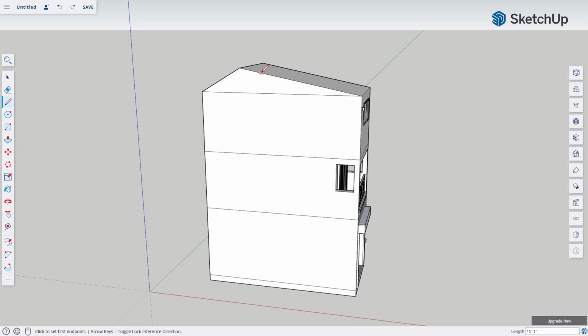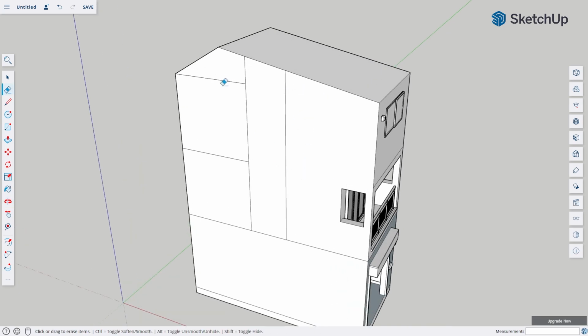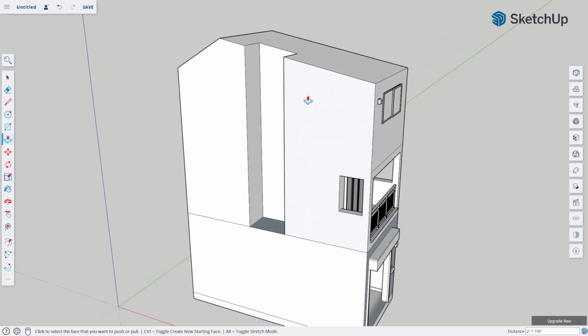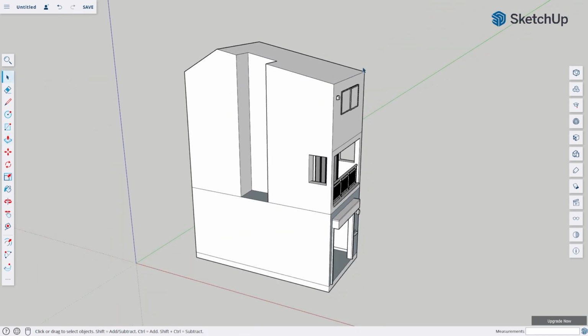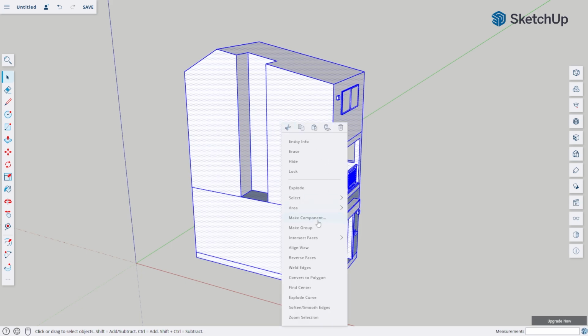To create the cutout, I will use the line tool and draw a straight line here, which I think is the bottom of the cutout, and another straight line here. Then I will just erase some unnecessary lines from this side and use the push and pull tool to push this part inwards. And now I have created the cutout of the house. I will select everything again and make this a group.